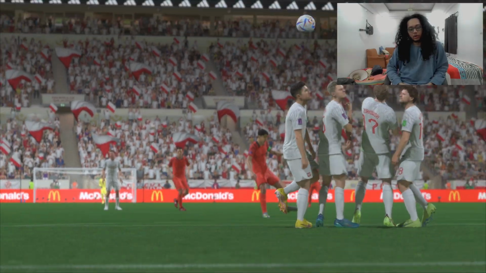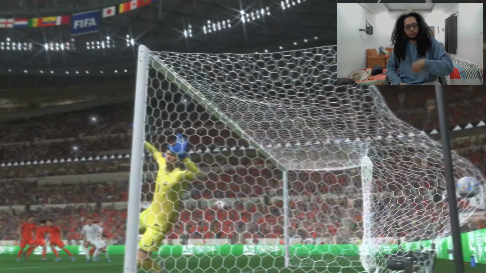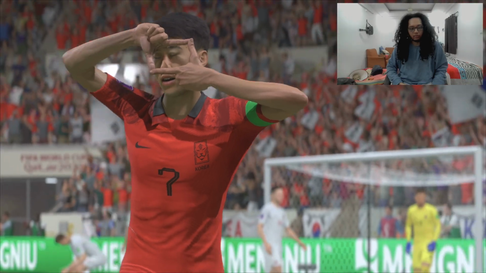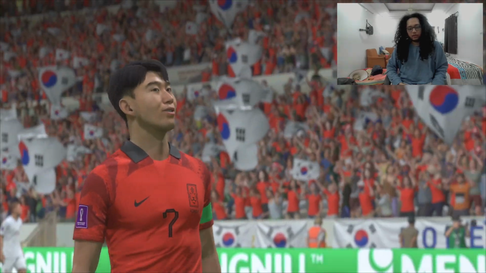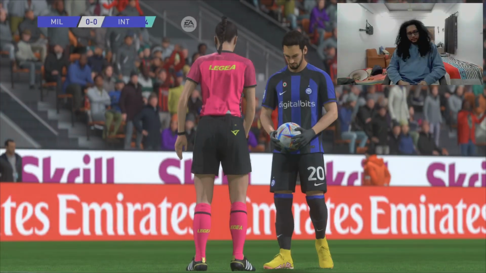Anyway, as I mentioned earlier, this is one of the simplest free kicks that you can perform. So go ahead and give it a try.